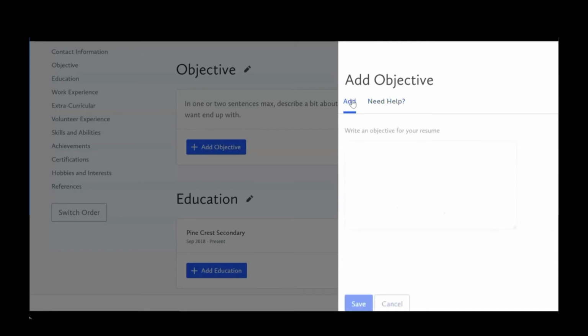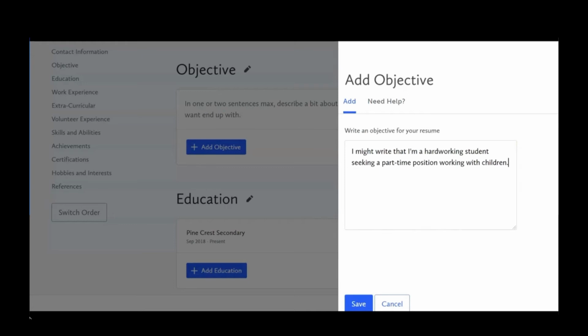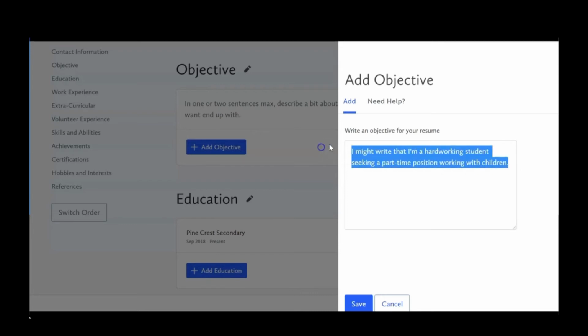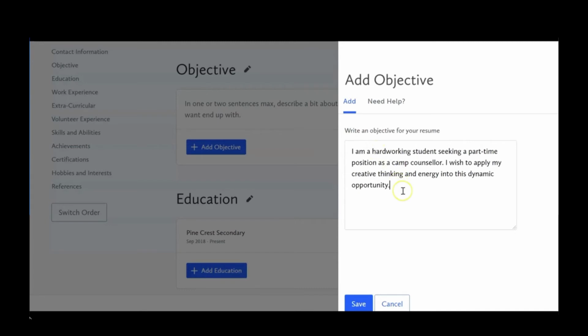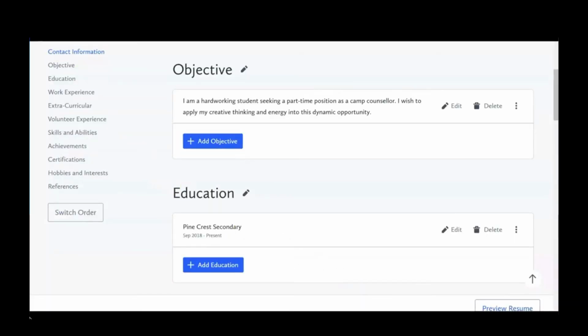For example, if I'm searching for a part-time job and hoping to work with children, but I don't have an exact position to apply to just yet, I might write that I'm a hardworking student seeking a part-time position working with children. Later on, when I apply to a specific job, let's say as a camp counselor, I might say, I'm a hardworking student seeking a part-time position as a camp counselor. I wish to apply my creative thinking and energy into this dynamic opportunity. As you can see, I can build upon this as I find a specific position to apply to.